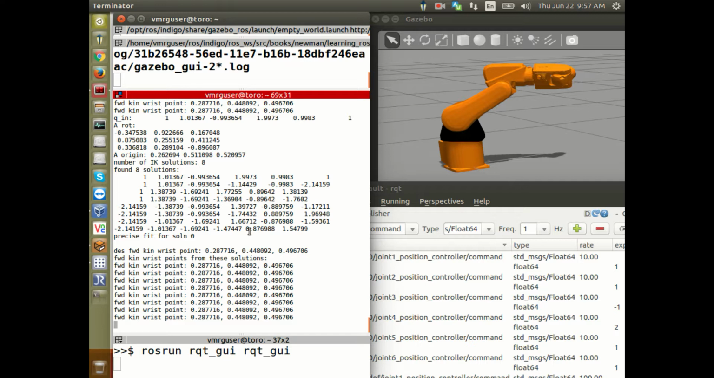How can we change the solution? Change the solution in which way? If we want to use another solution. Out of those 8? Yes. No, not out of those 8. How do you choose one out of those 8? Within these 8, how do you choose one of them?